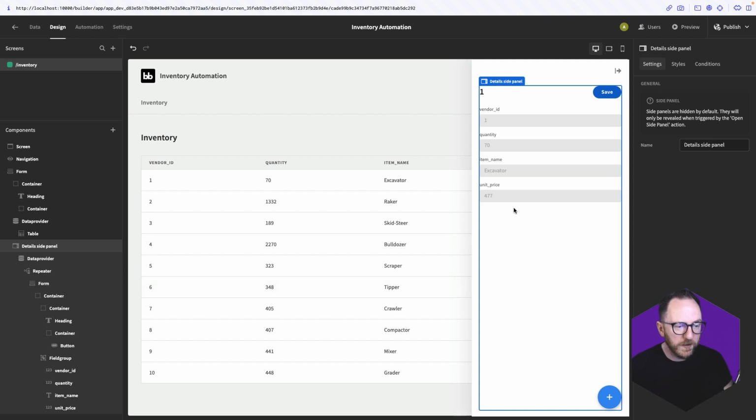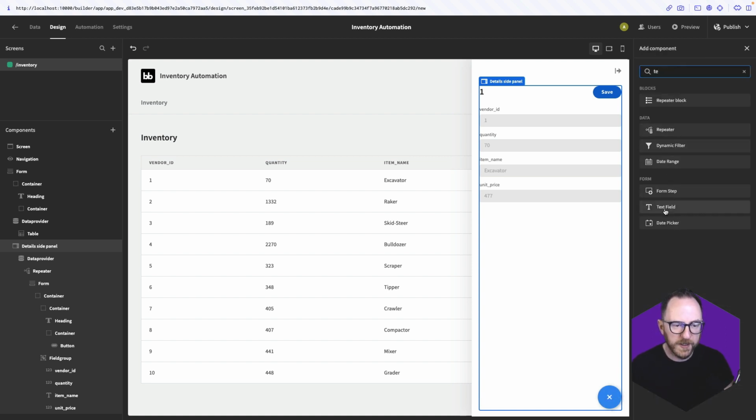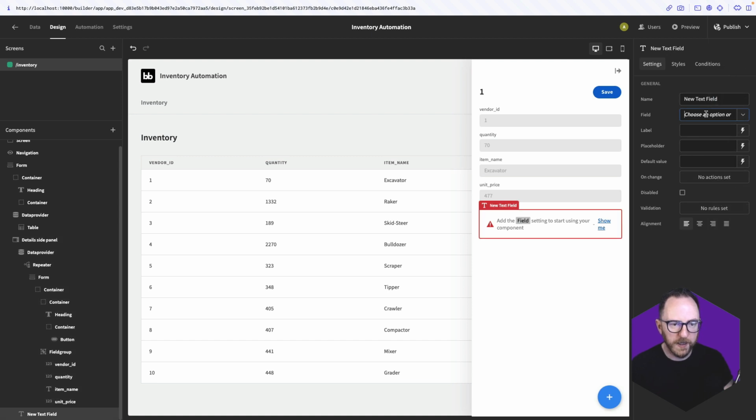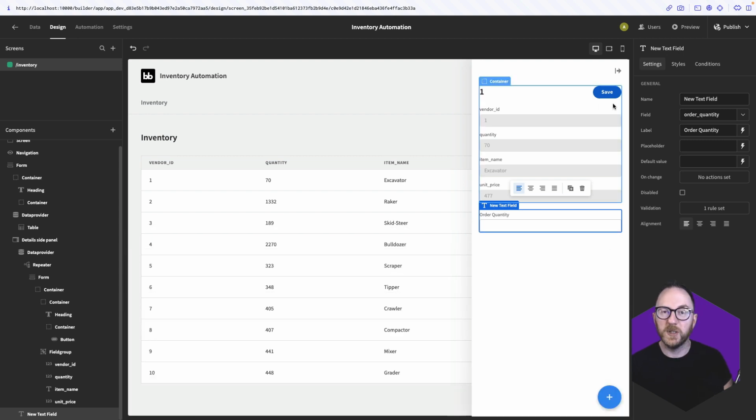And I'm going to add another field at the bottom, which is the order quantity. If we remember from our automation, we had the inventory ID and the order quantity. So this is going to be our order quantity. We'll just call it order quantity. We'll add order quantity here. We'll also add a validation rule to say this is required, because when we push this button, we're going to trigger the email. And if the order isn't here, then we won't want to do that.